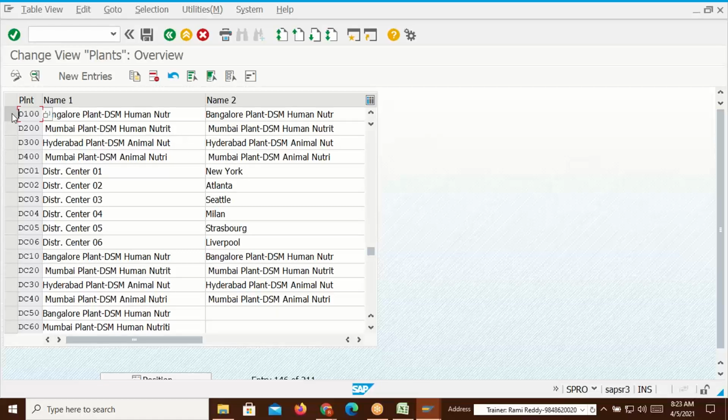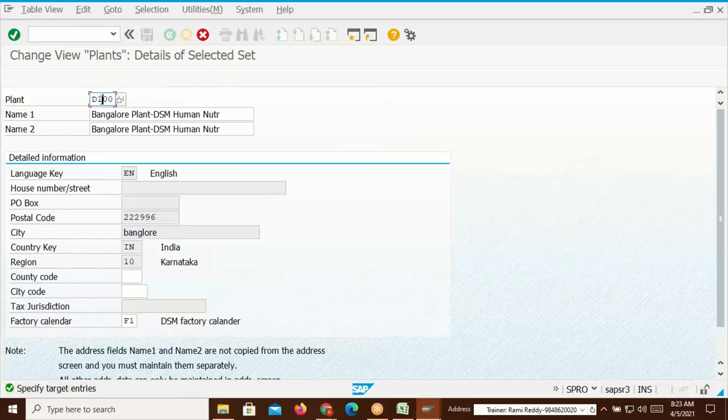Now what I do, see you can do multiple selections and you can copy and you can create also. See here how to create multiple entries. See, select all multiple entries. Now say copy as. Now I will put it as T100.